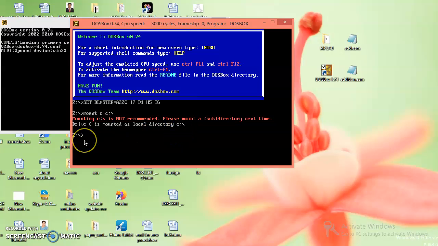Now in this, what you can do, again still it is in Z drive, you can change it to C drive just with a command C colon, enter. Now we can see the change here. From Z it has changed to C. Now where is the program? Where is the program we have kept? Where are the files? In the 8086.